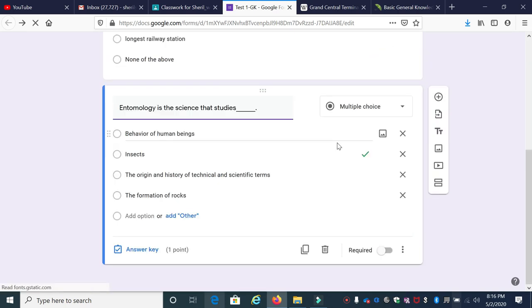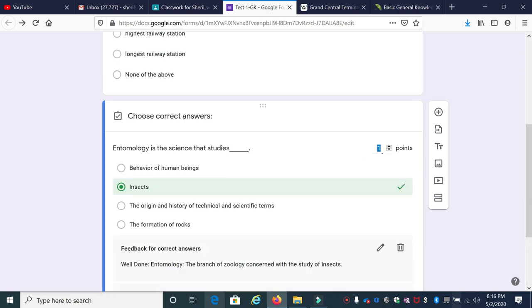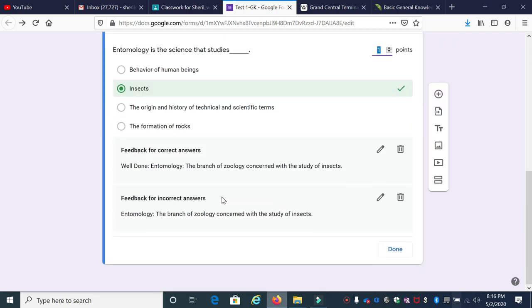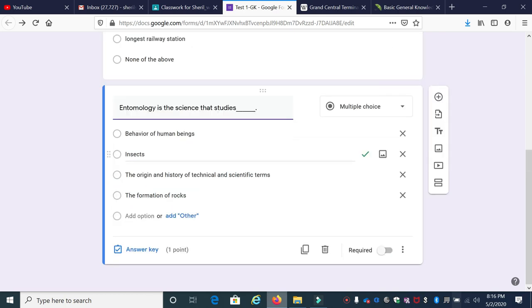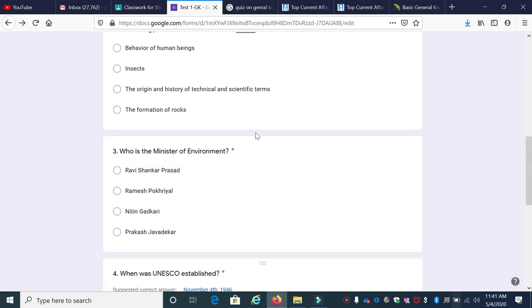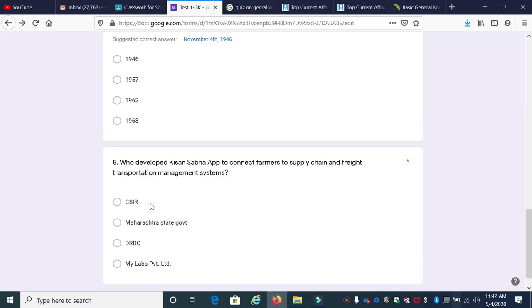There are 2 screens. This is your editing screen. If you click answer, it will take you to another panel where you can set the answer. When done, it will take you back to the editing. Here it is mandatory, so you have to click required. You have set the question paper with 5 questions.